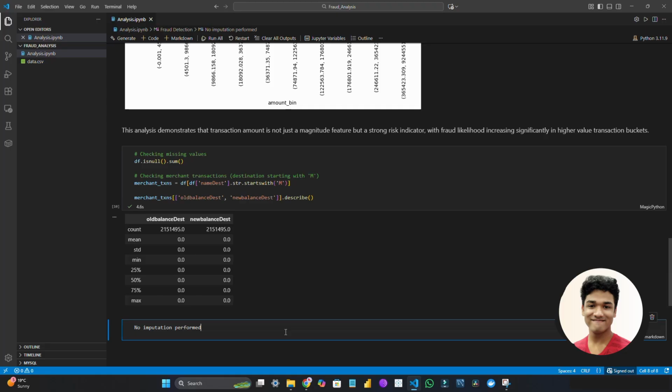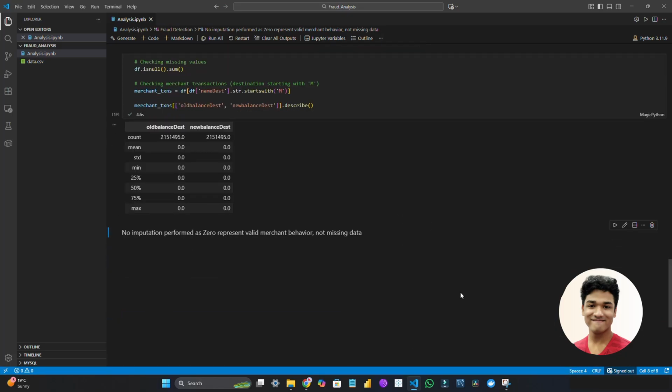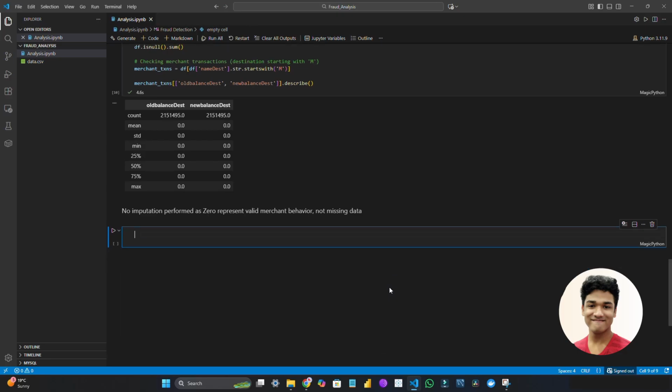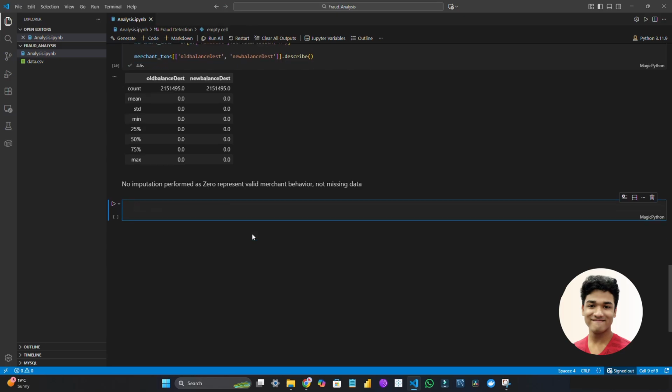And this leads to an important pre-processing decision. We do not perform imputation on these fields because replacing these zeros with averages or medians would introduce false transaction behavior into the data. So the takeaway from this step is there are no true missing values. The zero balances in merchant transactions represent valid system design, not data quality issues. Understanding this nuance is crucial in fraud analytics before moving into modeling.